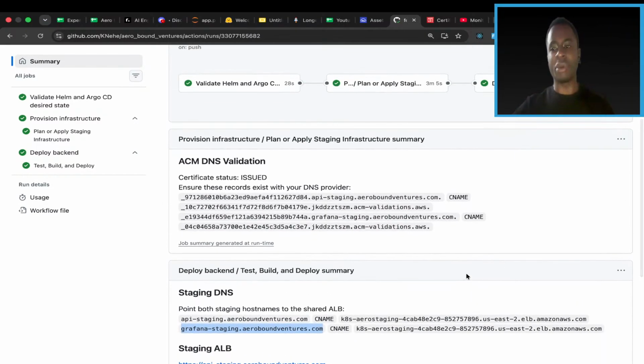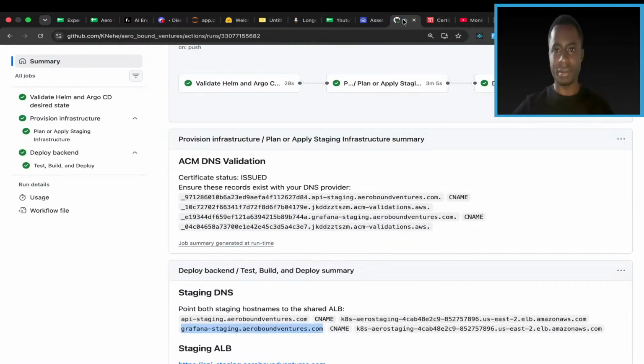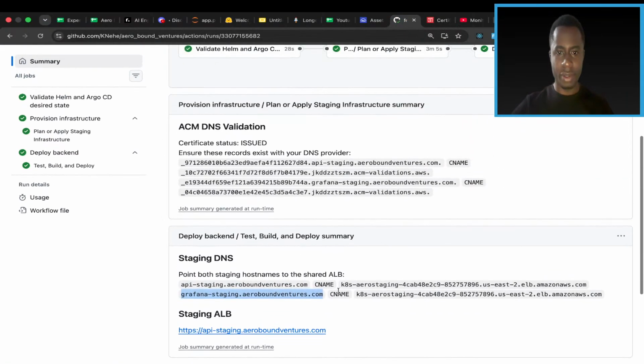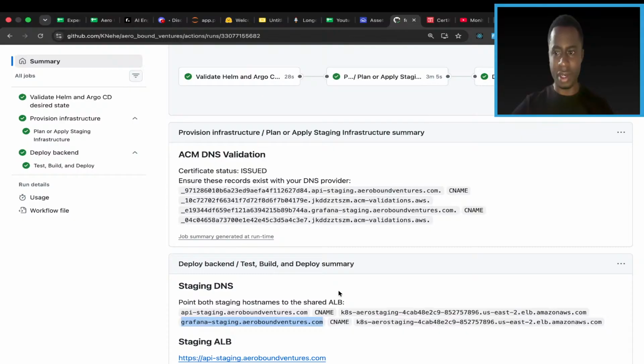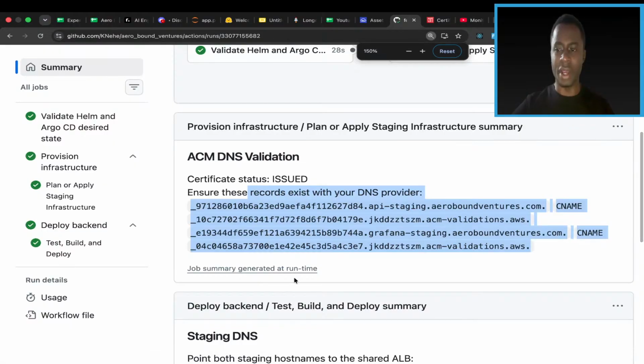And this time I created a new ACM certificate to help with enabling both the Grafana and the API using the same certificate. If I show you in AWS, you can see that I have a second certificate which has been issued. So what next? Of course, you have to register this with your DNS provider, like I showed you in the previous one. So make sure that you go ahead and do this.